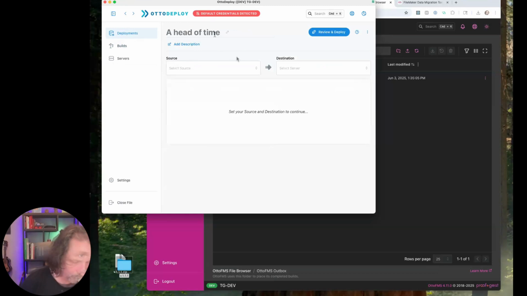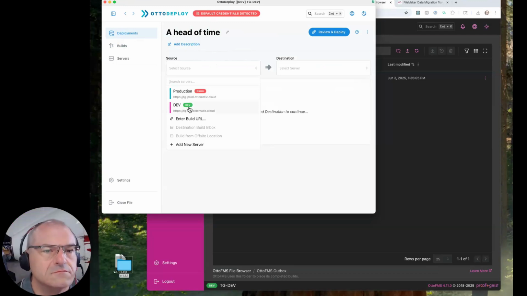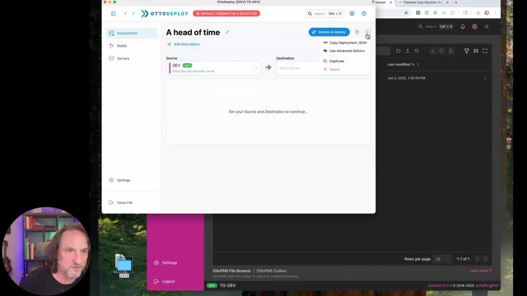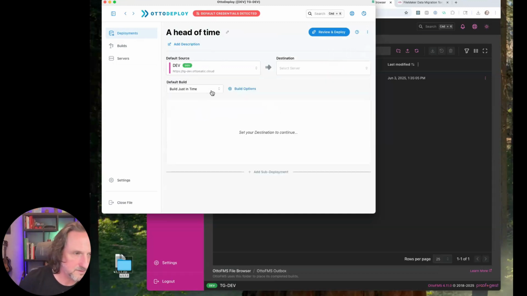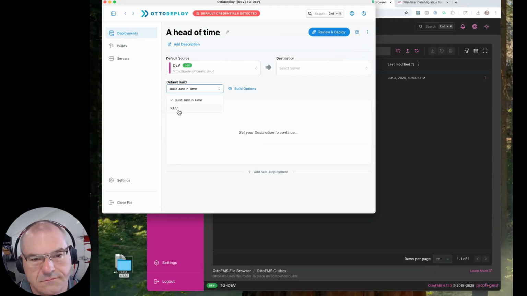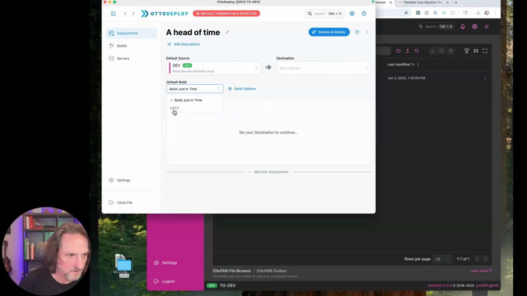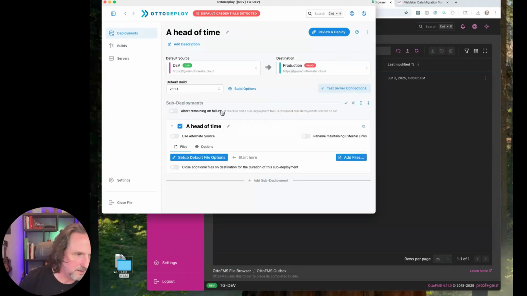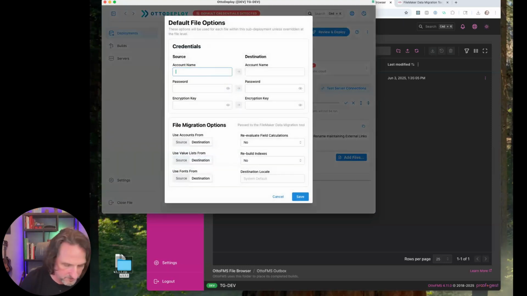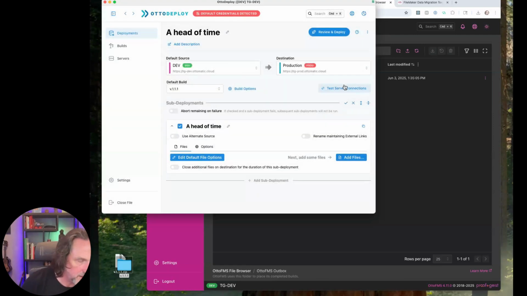So in this case, we're going to select the source, but first, in order to get all these new features, I've got to turn on advanced options. Now I can choose, look, it knows v11 is on dev. So I can just choose v11. I can choose my production server. I can go through, and we'll get to sub deployments in a minute. We can do our default options, same as before. Copy password. Boom, boom. Save and add files.